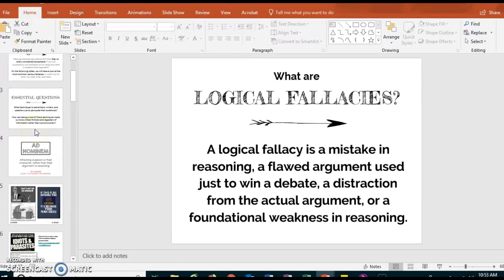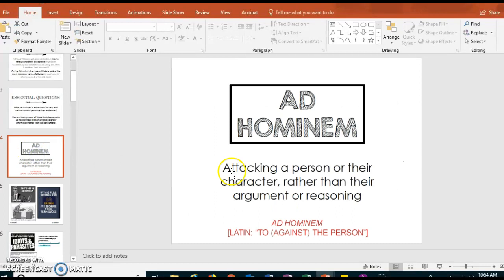So you're going to look through the PowerPoint, and there are going to be a few different examples of what logical fallacies are. A logical fallacy is just mistaken reasoning, a flawed argument used to win a debate, a distraction from the actual argument, or a foundational weakness in reasoning. So for example, here are some logical fallacies.